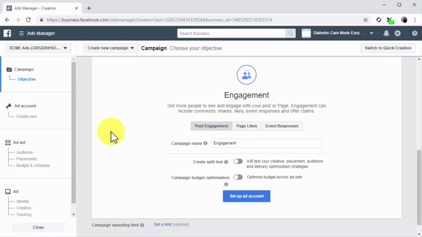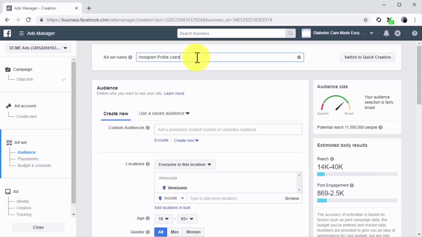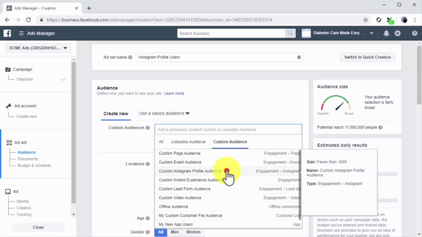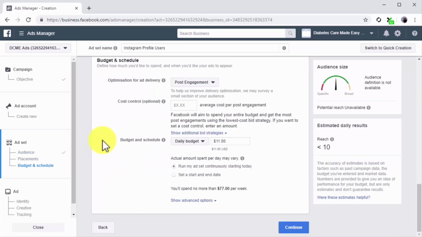After selecting the objective, move to the ad set section. Enter a name for the ad set. Now click on the Custom Audiences field to select your custom Instagram business profile audience from the list. Now select Placements and set up the budget.